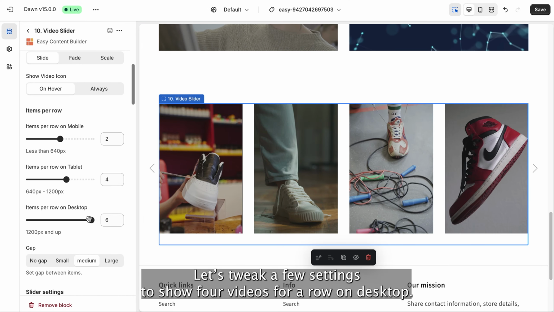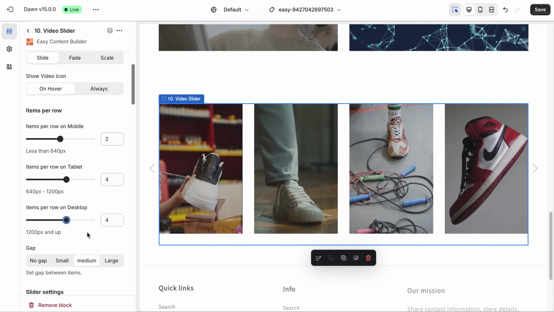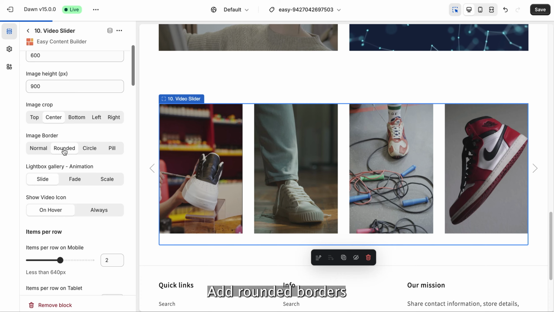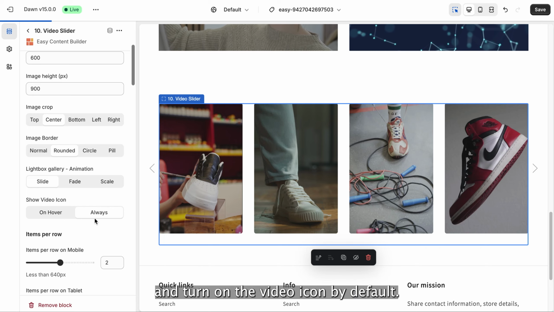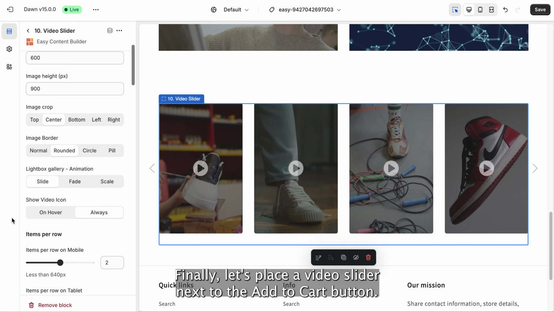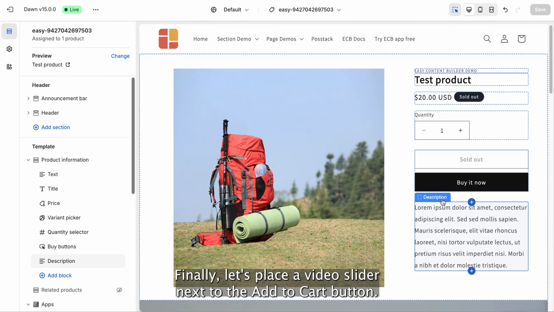Let's tweak a few settings to show 4 videos per row on desktop. Add rounded borders. And turn on the video icon by default. Finally, let's place a video slider next to the Add to Cart button.